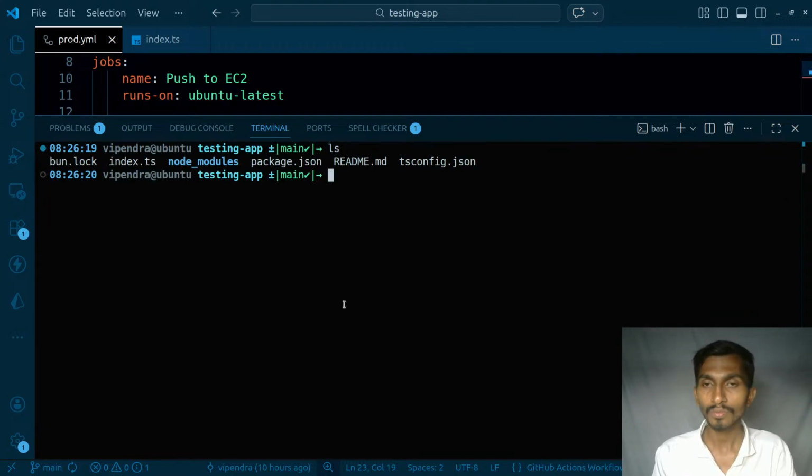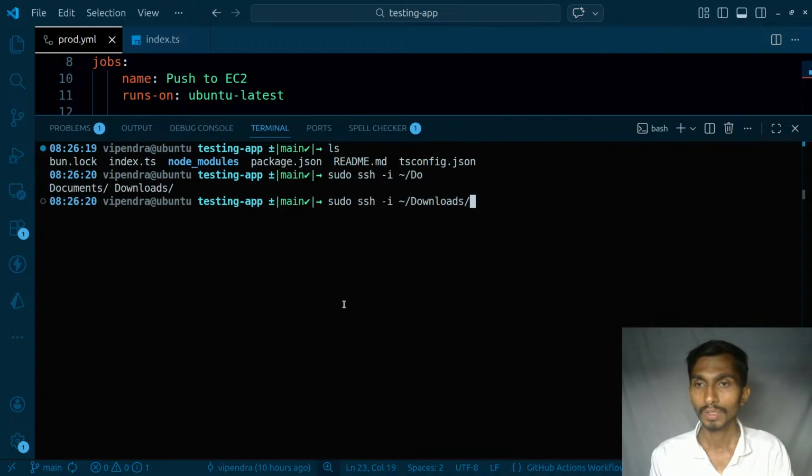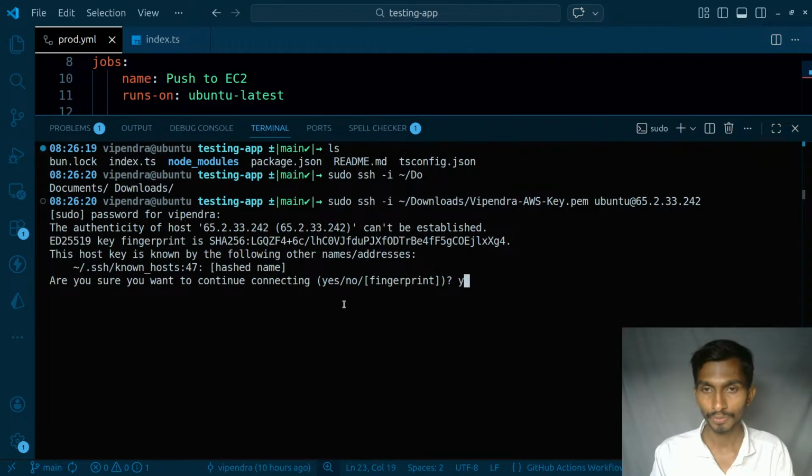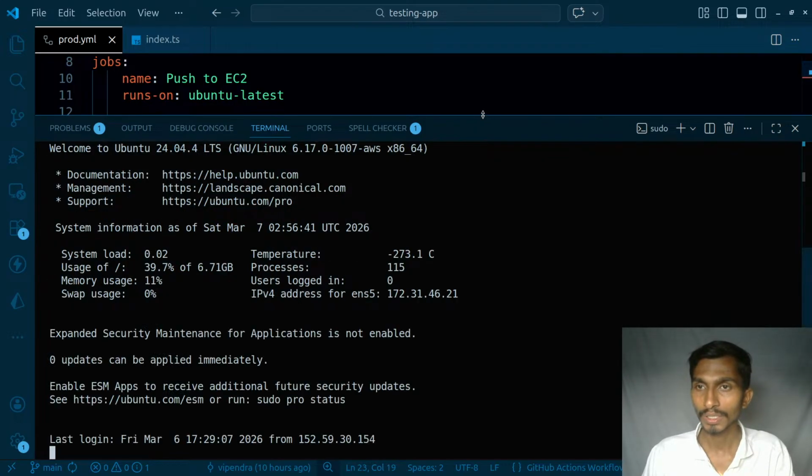So sudo ssh -i /downloads, and Vipendra, this is going to be the key. Apart from this, ubuntu@ and this. So now I'm going to be inside my virtual machine. Of course I'm going to add it, and once it is added, let's continue.